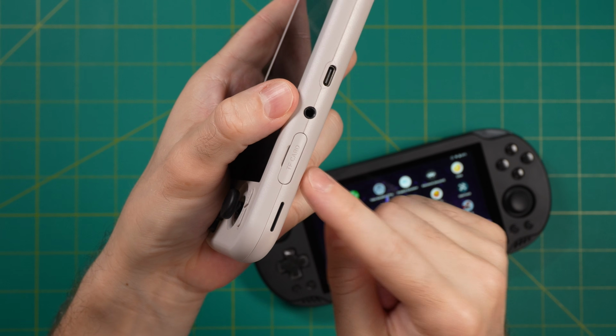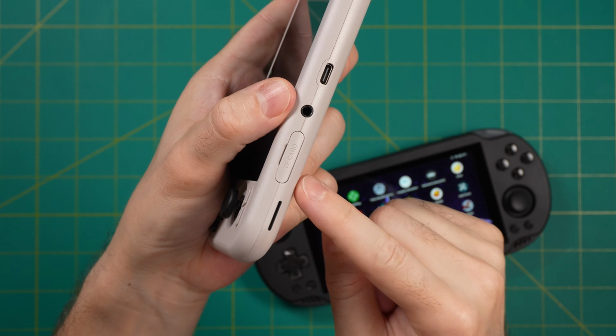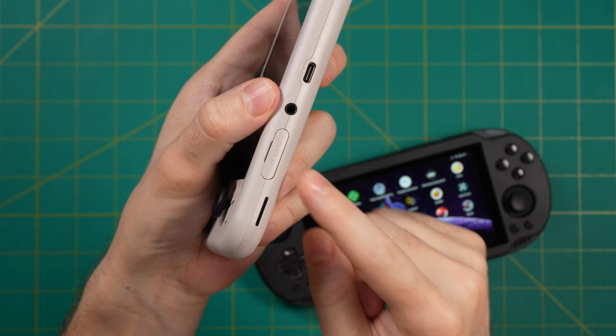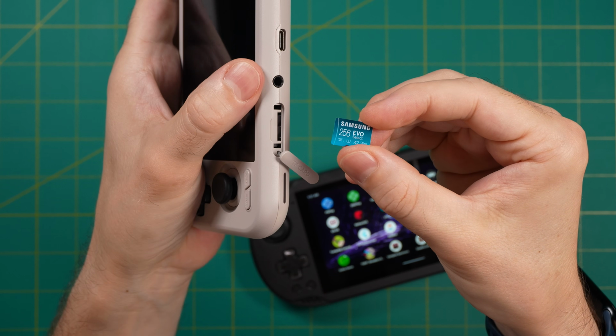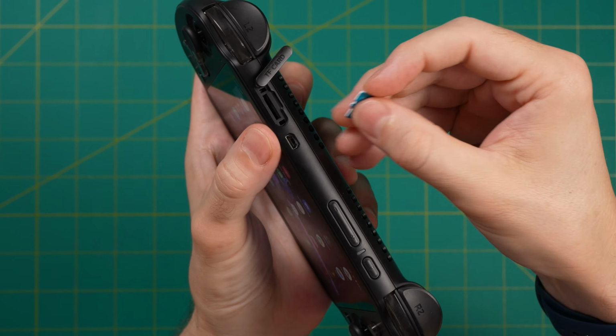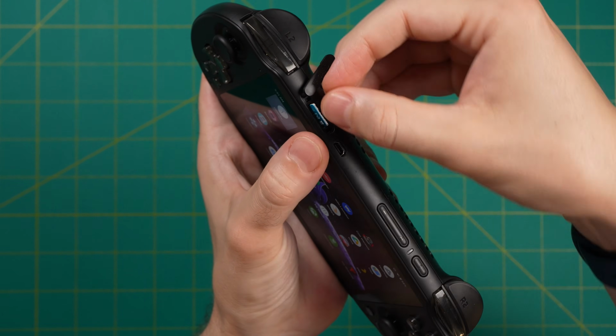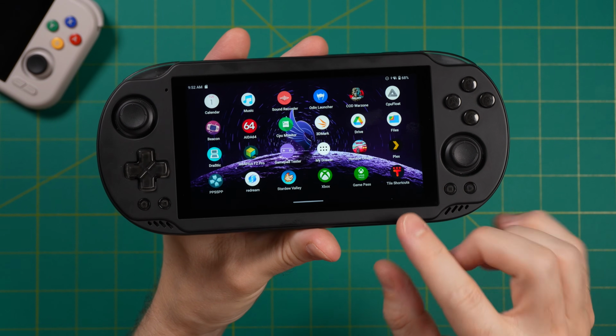And because we have all of our games and Emulation Station data on the SD card, we're just going to transfer it from this one over to this. So here's my 256GB card from the Retroid Pocket 4 Pro, and now I'm going to insert it into my Odin 2 Mini.